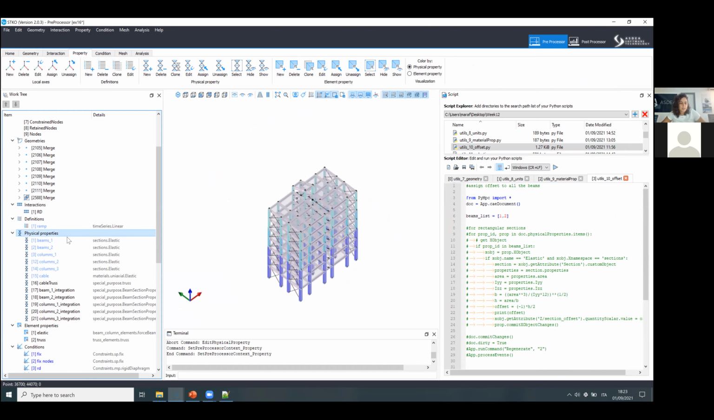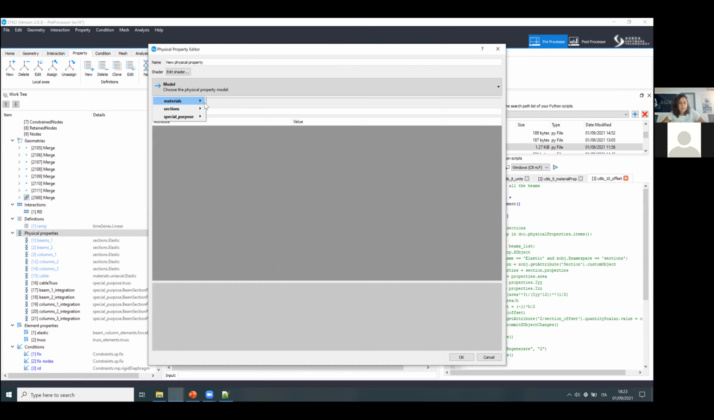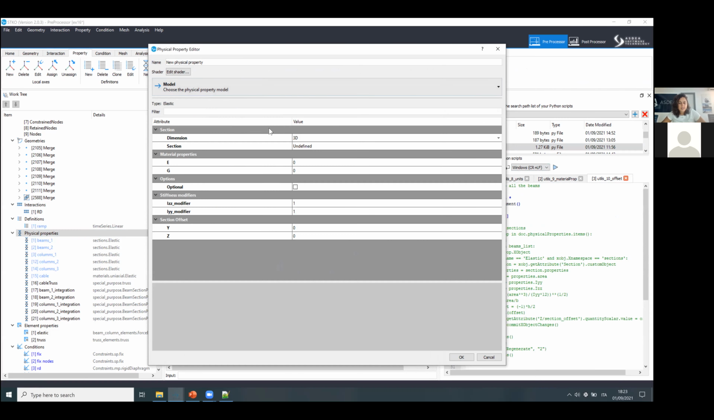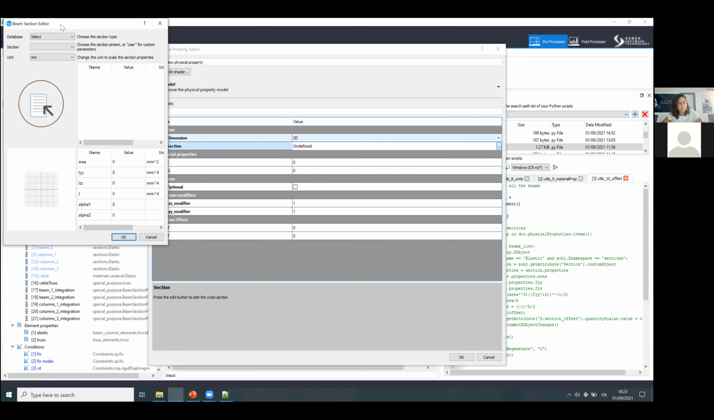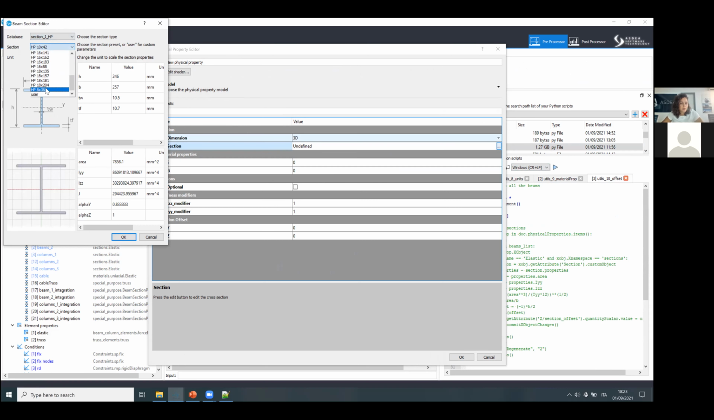To add a physical property, you go here, you create a new property. You find an elastic section for our linear elastic model, define the material properties, and then go on and assign one of the sections that are developed here. Or you can also use, for example, for the column, a user-defined section, by defining here the size of my section and then assigning the thickness to the web and the other elements of the section.